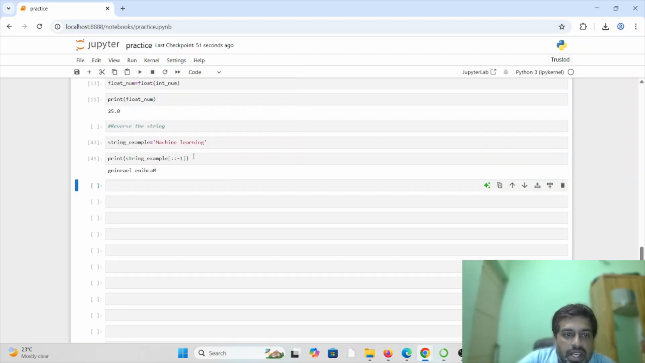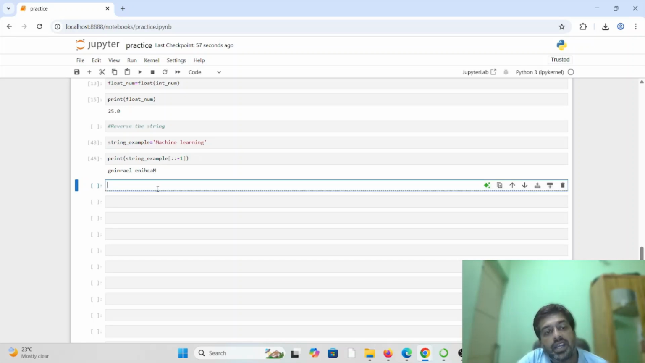So here you can see this particular string_example, machine learning, has been reversed. Okay, so this is how you can reverse a string in Python programming. This is also one of the most important questions whenever you are attending Python programming interviews with respect to data science, or whether it is related to a developer role or a software engineer role. Okay, so this is how you can reverse this string.